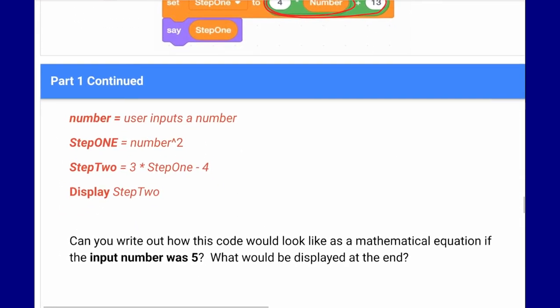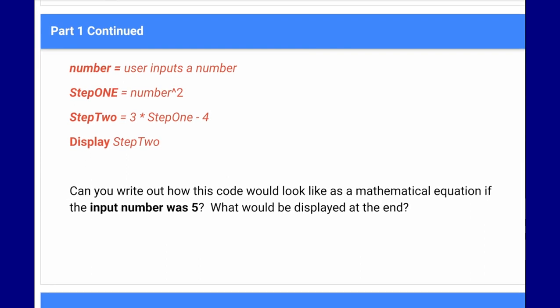Let's go to another one. Number equals user inputs a number. Step 1 equals number to the power of 2. Step 2 equals 3 times step 1 minus 4. Display step 2. So can we write this as a mathematical equation?